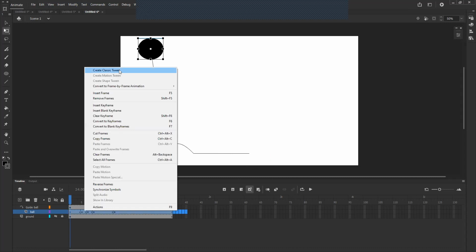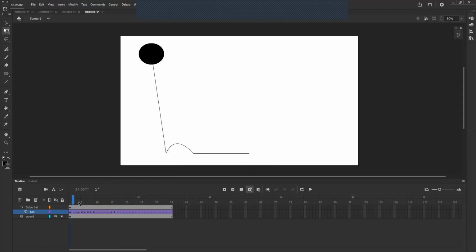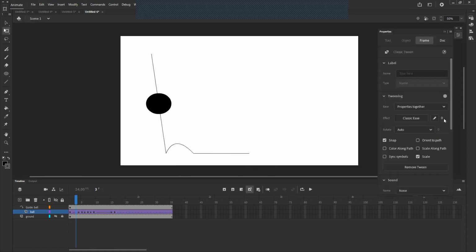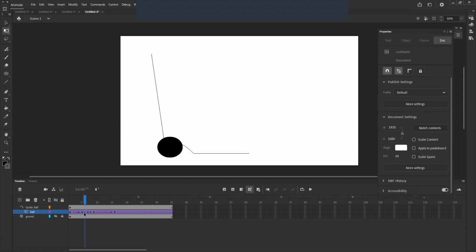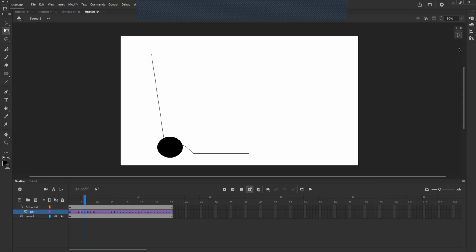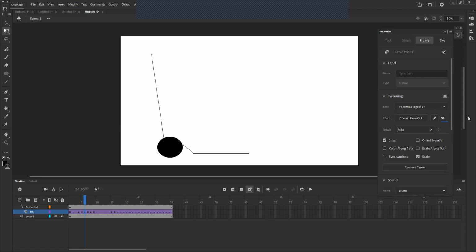Apply classic tween. So again, as it is falling, it will be falling very fast. So push it to 100. And in this one, it's just going up one frame. Push it to 100. It's very fast going, right?